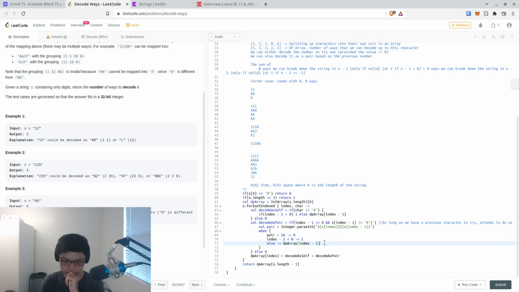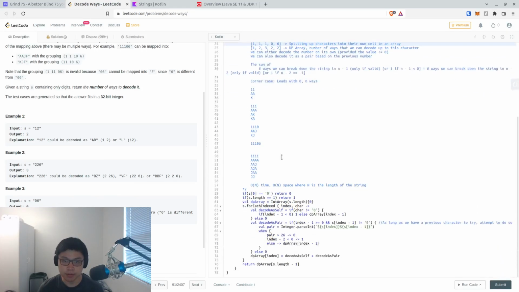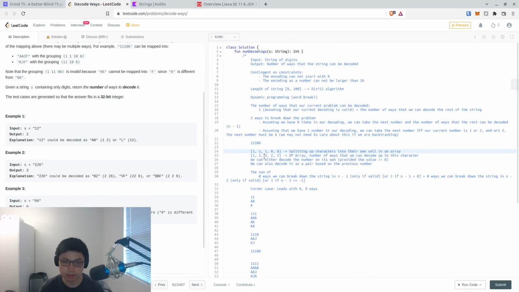And yeah, so let's do a bit of a trial run. Just on this one first. So on this one, decode as self, character is not 0. Characters minus index minus 1 is less than 0, so that's 1. Decode as pair, index minus 1 is not greater than 0, so we skip this entirely. And so this is set as 1.